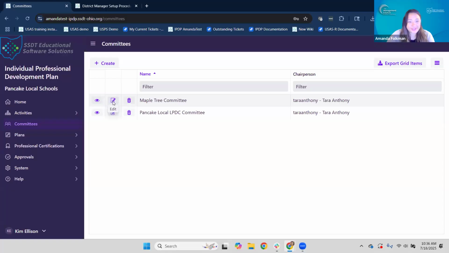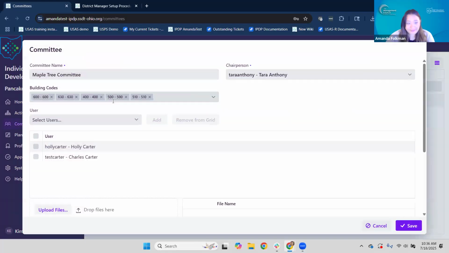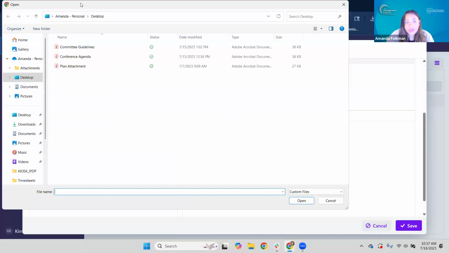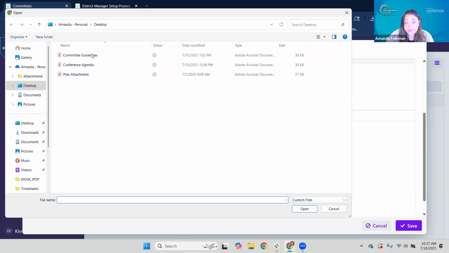So what we're going to do is look at it through edit mode, and then it's not going to save. So we have the information here. If I go to edit a committee, so say something changes later, I can come in here, edit the name. I could still go remove users if I needed to. Or say I had my committee set up, but now I forgot to upload the committee guidelines. So what I would do is click upload files. And that would bring me to my files where I could go find a file to upload.